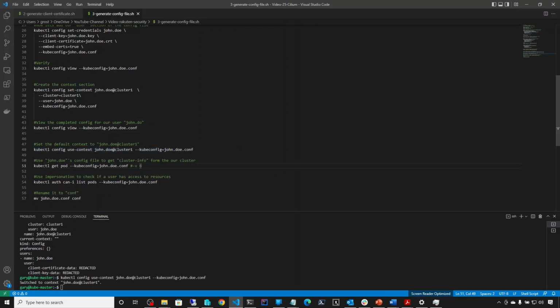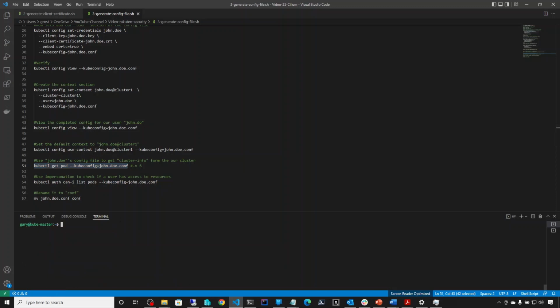And then now on line 51, let's see if John can do anything in the cluster. So let's do kubectl get pod --kubeconfig equal to the name of the configuration file. If I don't specify the config file, it's going to use my configuration, so we don't want that. We're going to point it to John's configuration file. So let's go ahead and run that. And we see that it says error from server, forbidden: pod is forbidden, user john.doe cannot list resource pod.